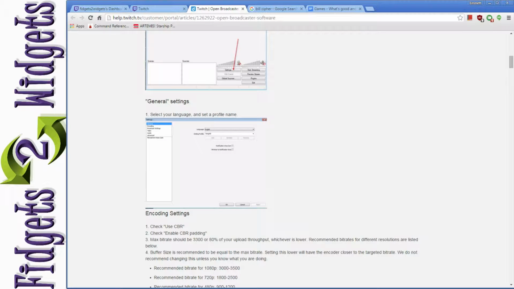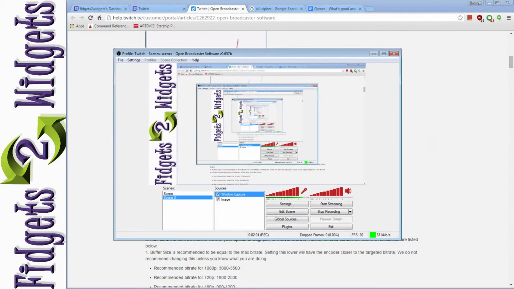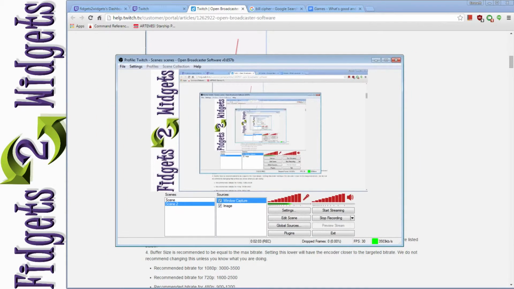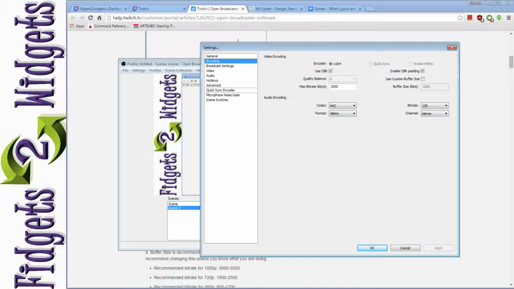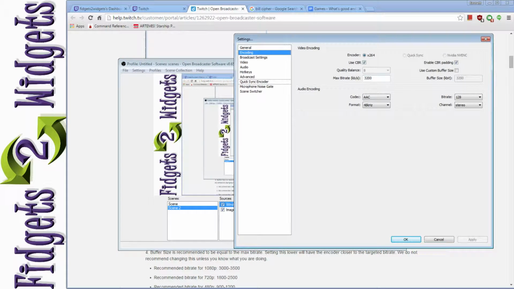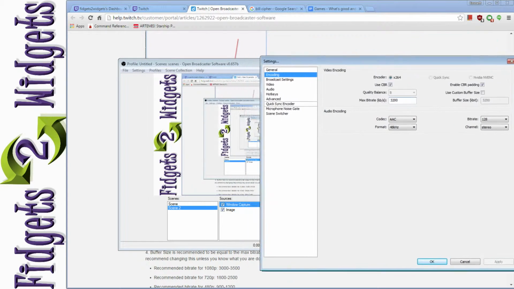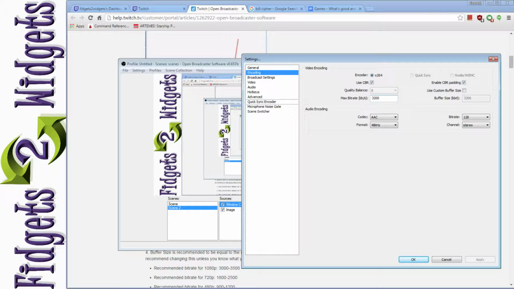So first off, you're going to open up Open Broadcast. There it is! And the recursive screen. Go up to Settings, and you're going to go over to Encoding. Right now I have X264, use CBR checked, and max bit rate set to 3200. So that's 3200. And that means 3,200 bits per second. That's how much bandwidth your computer is going to use sending out video data out onto the internet.